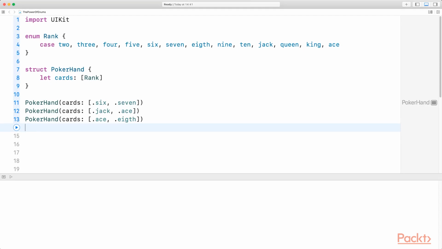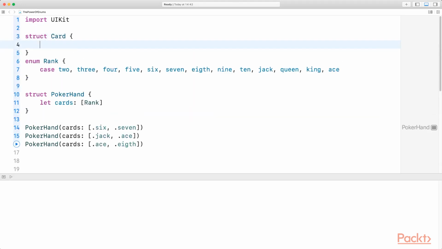However, in Swift, it's possible to further enhance our model of a card by introducing a struct called card. Now we can also move our rank enum into this card struct and make it a kind of inner type enum.